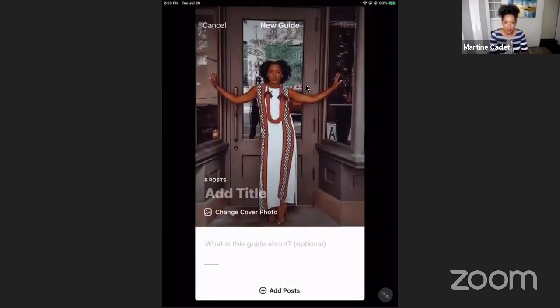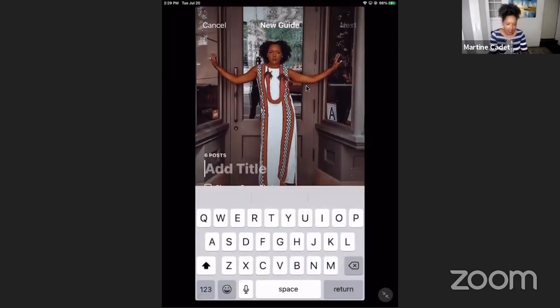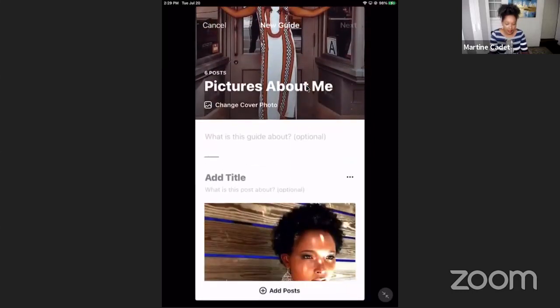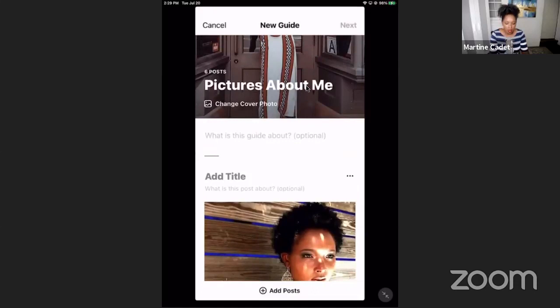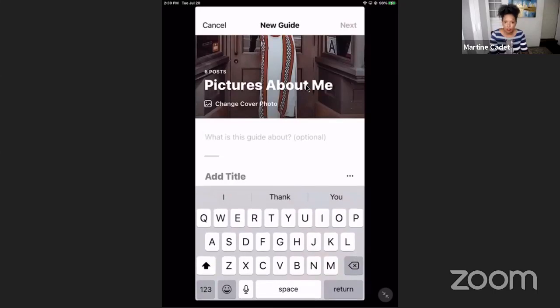And then here, Instagram gives us prompts. It says add title. So we're going to put whatever, pictures about me, right? And Instagram does a great job in giving us prompts to make sure that we build a great guide. So here it's saying, what is this guide about? It says optional, but I think it's important for you to put it so you can help your audience understand what it is about. And then you would put a description. These are pictures of me, whatever, right?